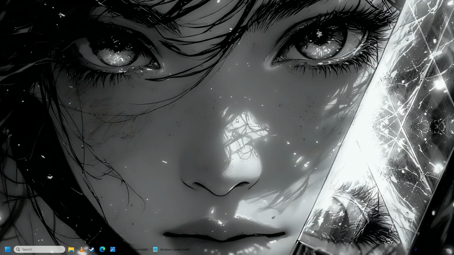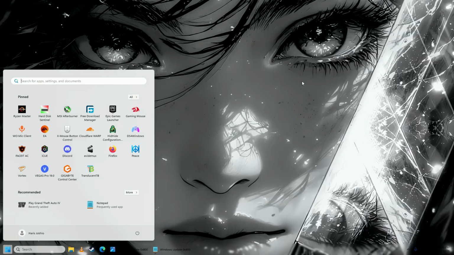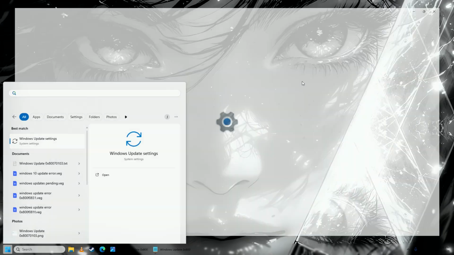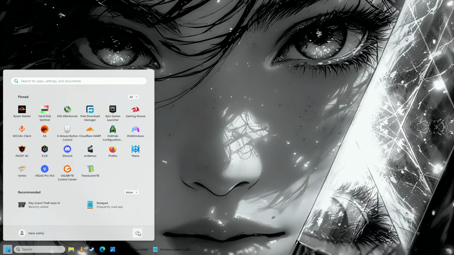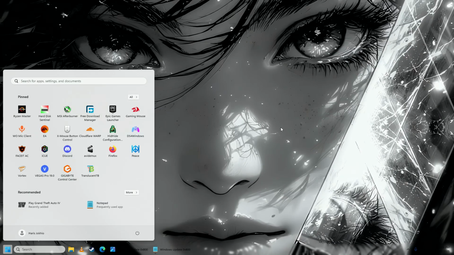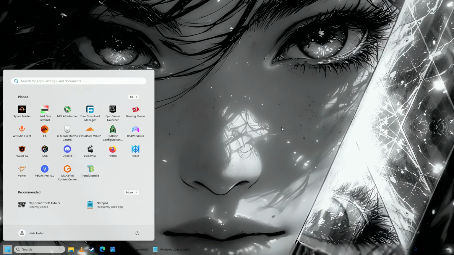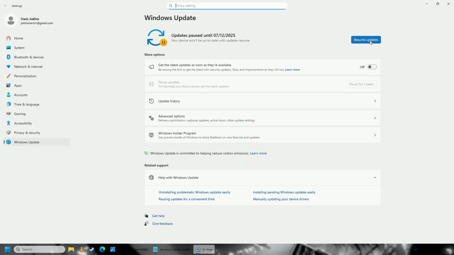So the first thing you're going to do is open up your start menu and write here Windows Update, and then click onto this pause updates option. You're going to pause your update for 5 weeks, and after that go ahead and restart your computer. Once you're done with the restart, open up your start menu again, write Windows Update, and just click Resume Updates on here, and then let it check for updates and install the updates. And if that fixes your issue, then you're good to go.